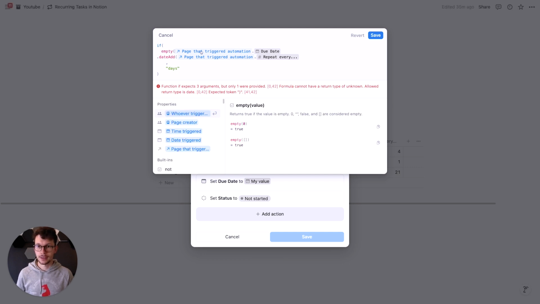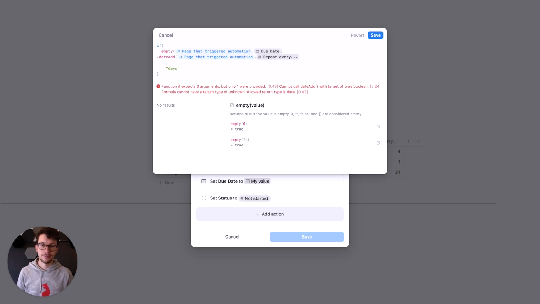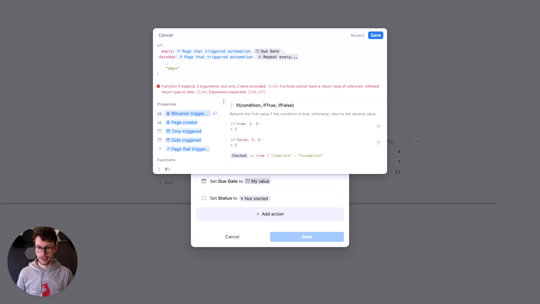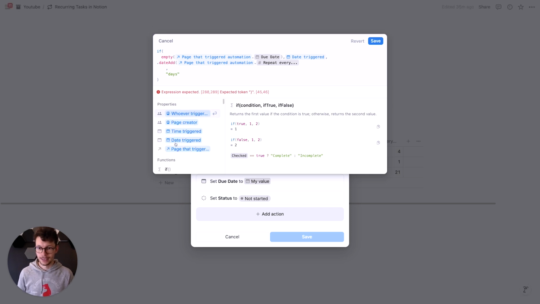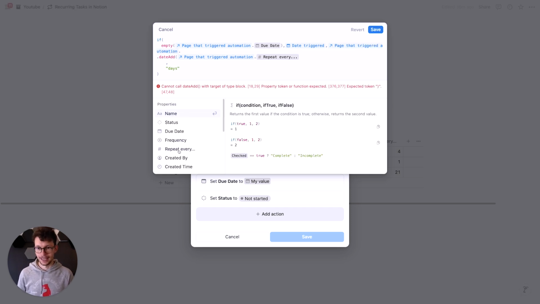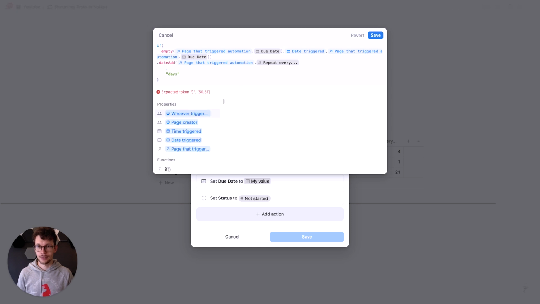So if the due date of the page that triggered the automation is empty, then please give me the date that this was triggered. Otherwise, give me the page that triggered this and the due date. And then we can close the bracket, oops.